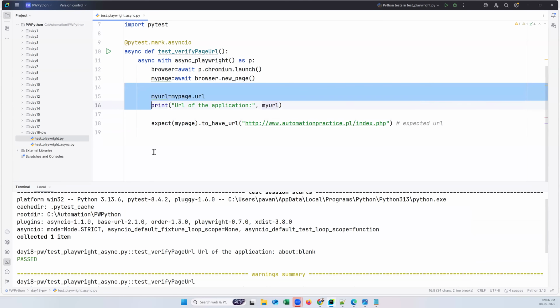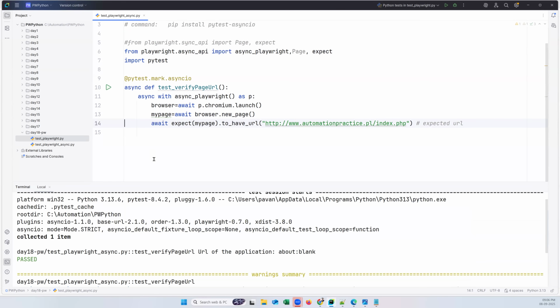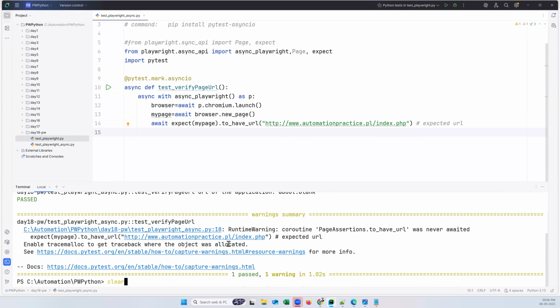These two we don't need for now. Here we are referring to my page, so here we need to put await. This is a must. Here we are just storing this in a variable, so in those cases, for browser and my page, we don't need await. But when you call these two functions, we need await here. Okay, now let me run once again.